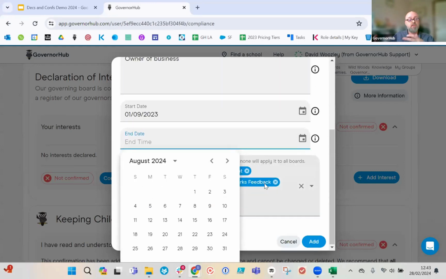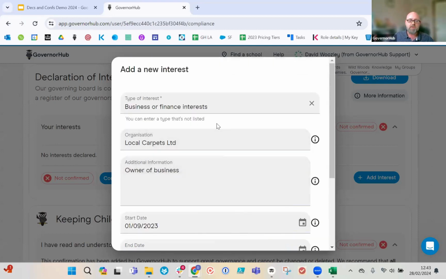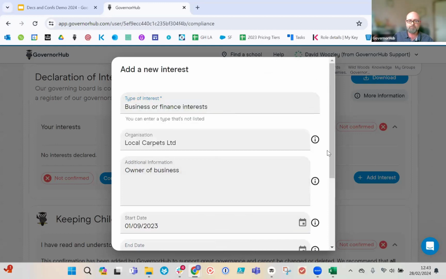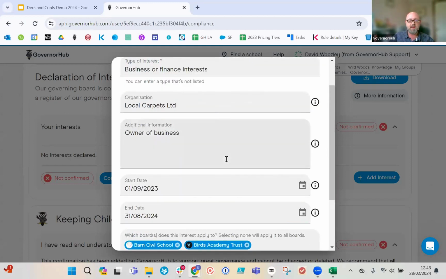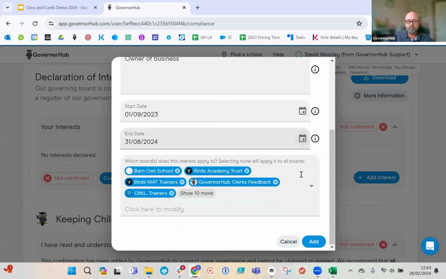Obviously, if you've got a term date of 3 or 4 years, as is quite usual, you may want to pop the whole term in there for you. Now, so you can see what I've done. I've put the type of interest from the list there. I've added some details about what that means. I've indicated the terms when this is applicable.